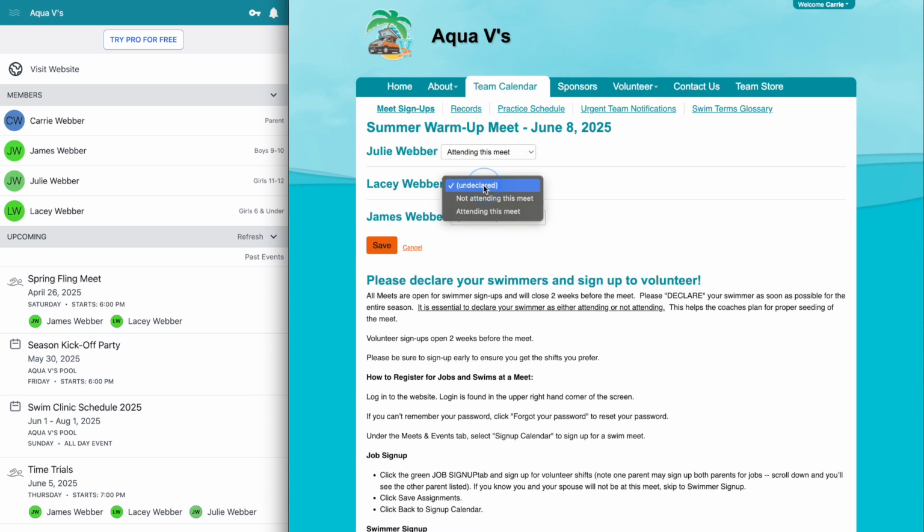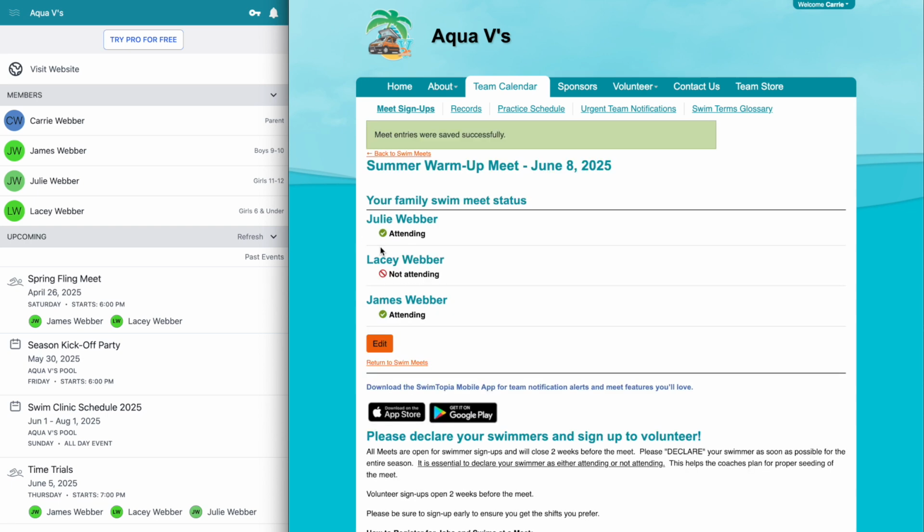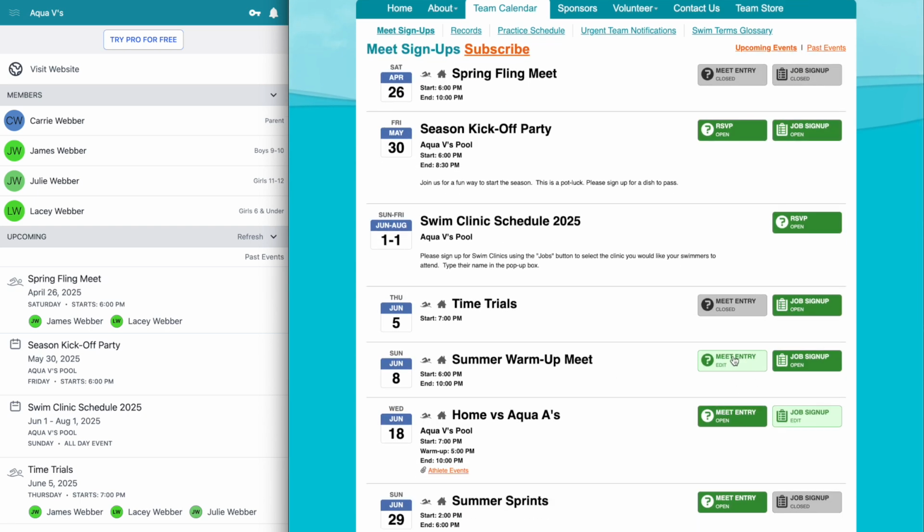This is a simple sign up. So this is minimal options. The only thing this team here is asking is whether or not your swimmer is coming. You can save this, return, and now you can see it's light green because you have made a selection, and you can edit this.